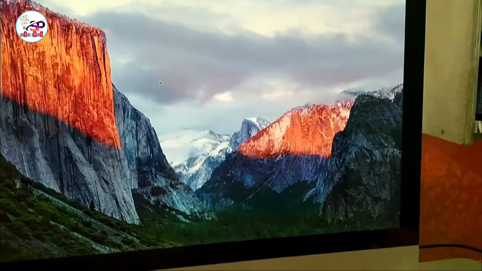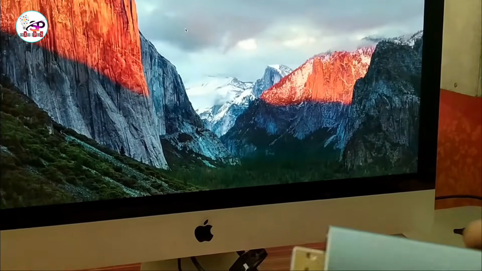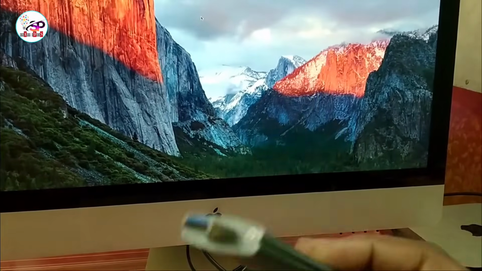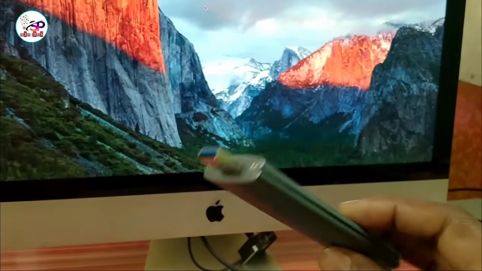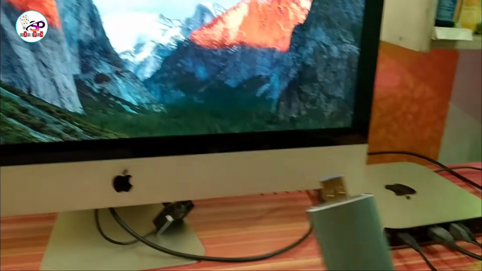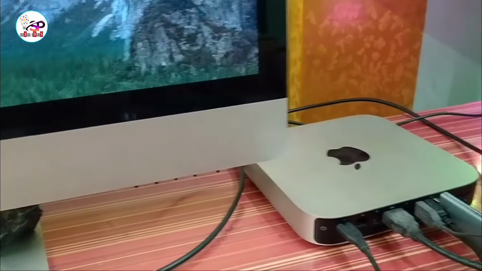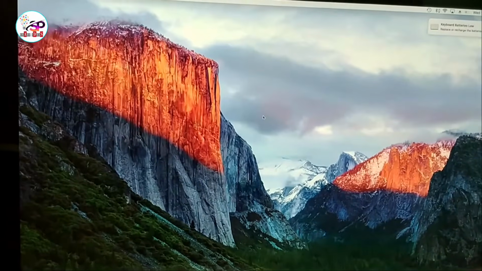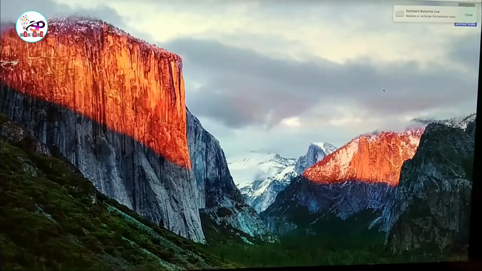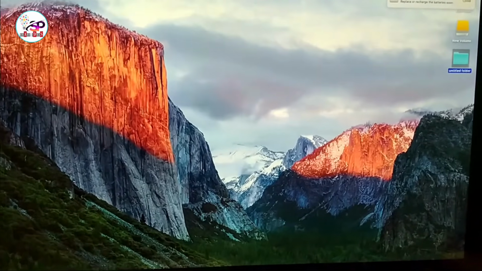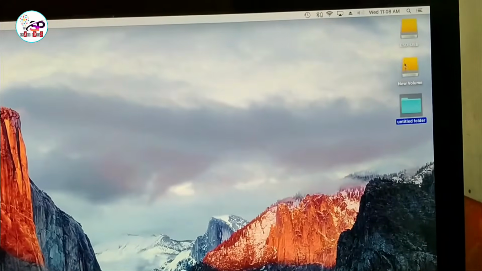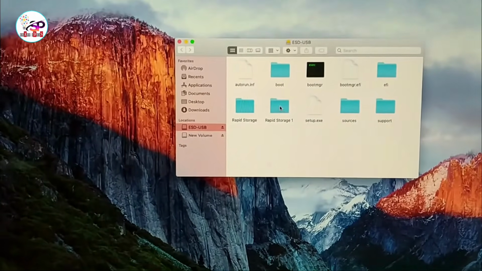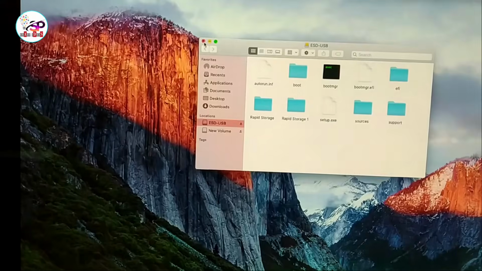So let's start. And this is our portable drive. It has the Windows 10 operating system boot file in it. So now I'm attaching it. It's a USB port. You can see here the two drives initiated. One is the USB. It is the Windows 10 operating system boot files.